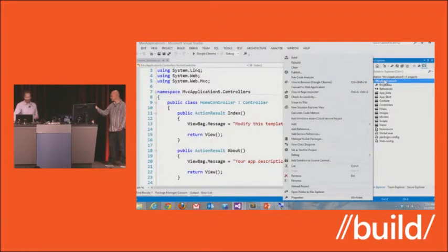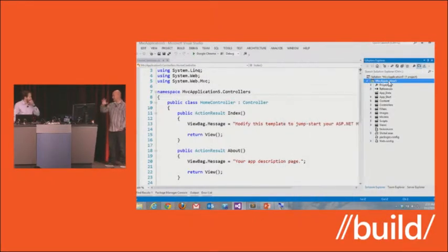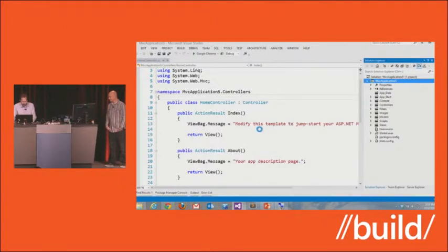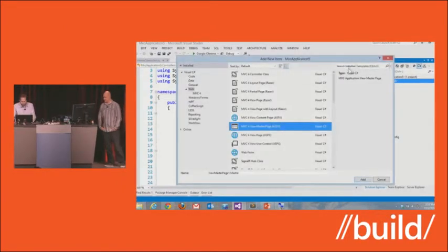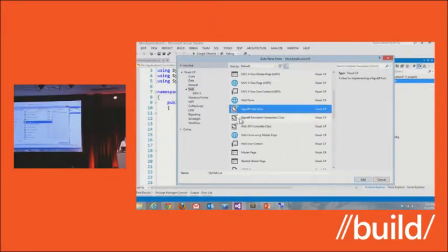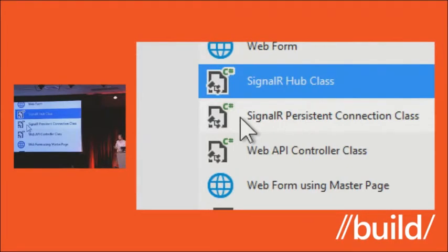So the two things that are exciting in the fall update, SP2, whatever it is, is that we can say add new item, and when I come in here, SignalR is right here. And this is really, really important because we've had people say, well, we can't use your products anymore because there's just too much open source.